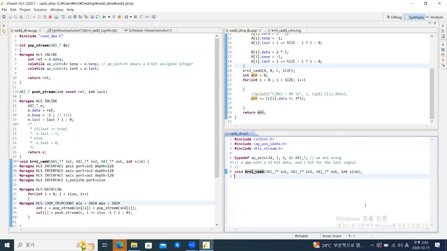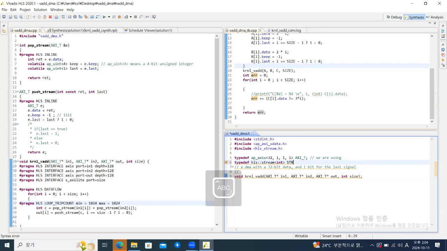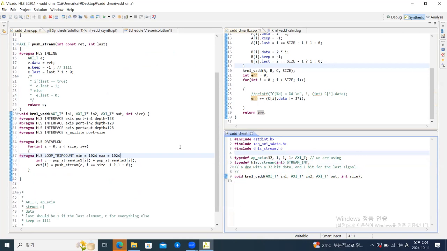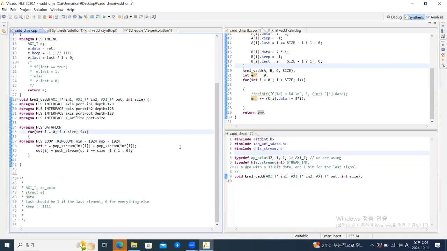And type def HLS stream, which is actually a stream of integers, whose name is stream int. Okay, and let's modify our main kernel to use the HLS stream.